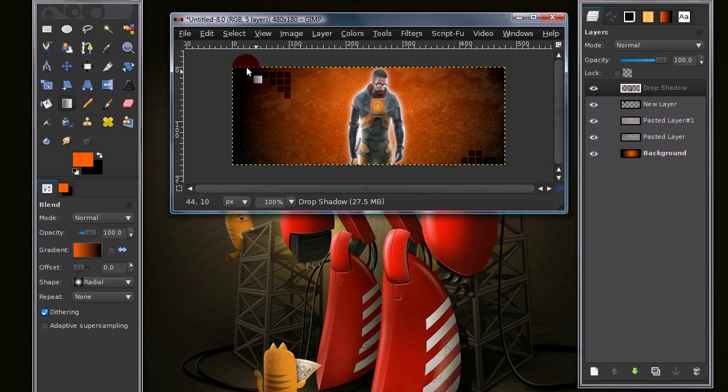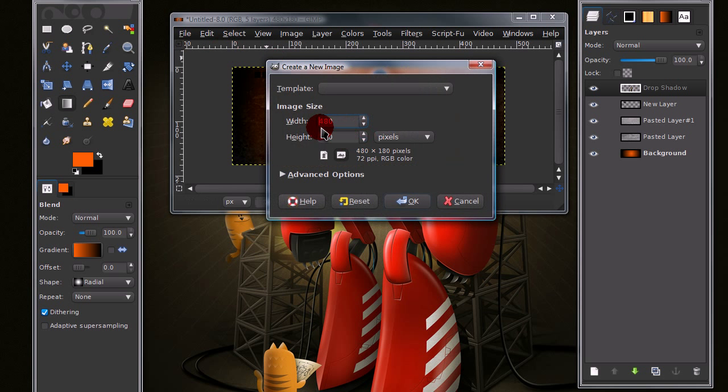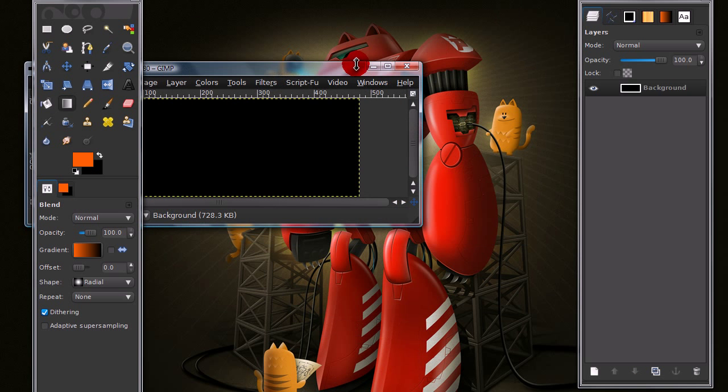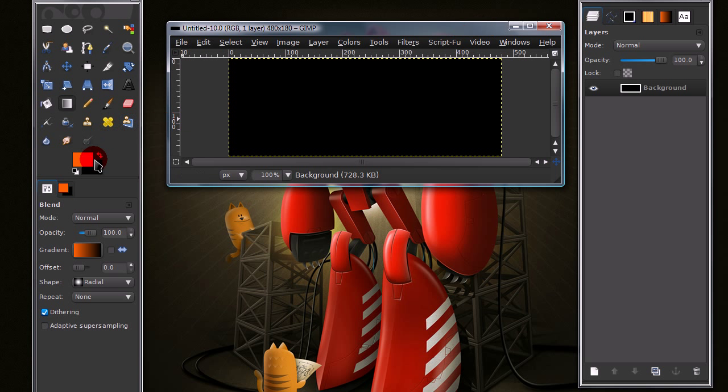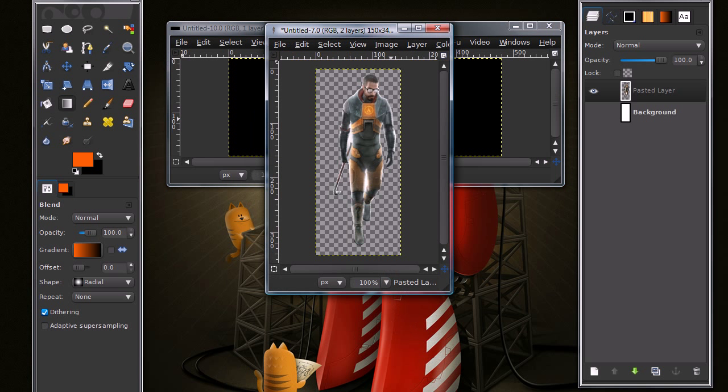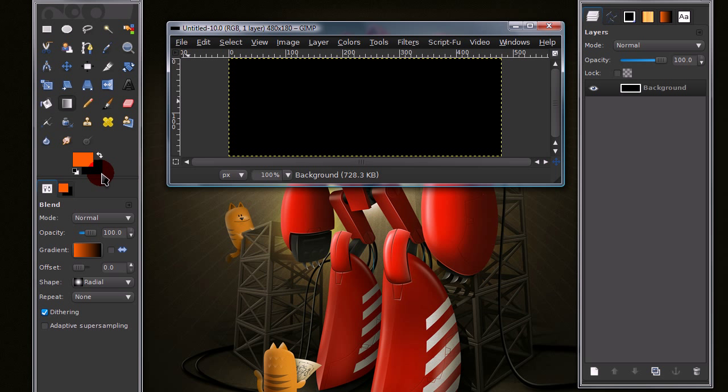Now I'm just going to make a new image, and the size I'll be using is 480 by 180. Now you're going to want to choose two colors. Your foreground color should be a color that matches your render. As you can tell, orange matches my render. And then your background color should be black.